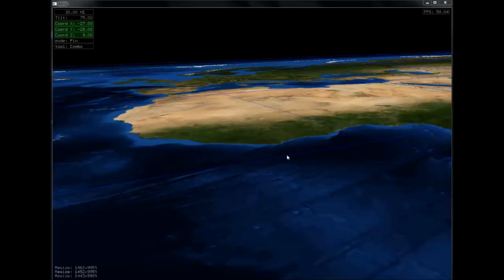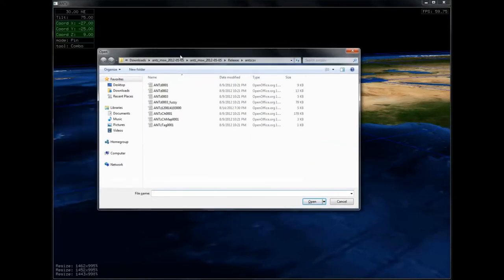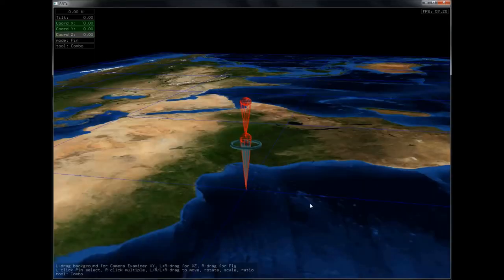Loading CSV files back into ANTz is easy. Open the application and press the L button. Think L for load. The software will prompt you with a pop-up window where you can browse to the location of the CSV file on your hard drive. Here we can see the CSV file we exported earlier has been loaded back into ANTz.